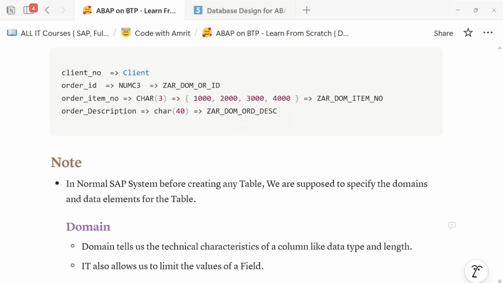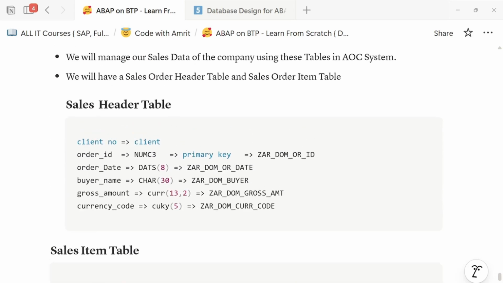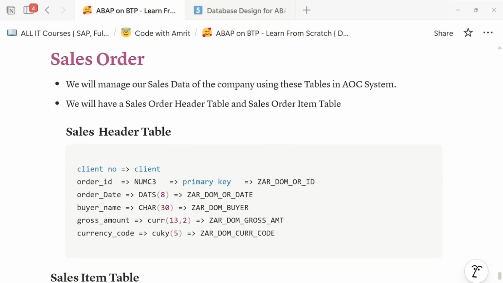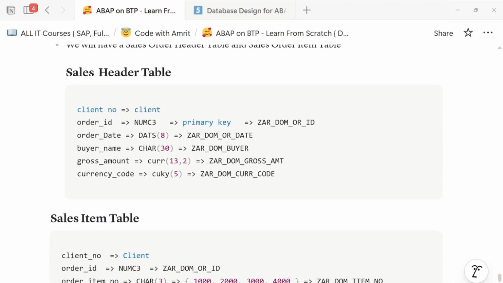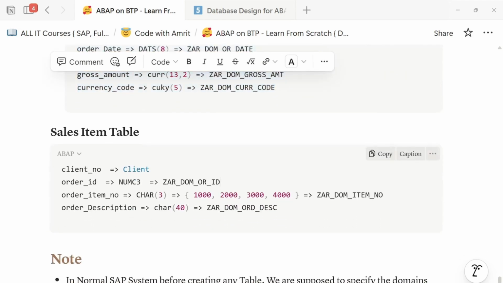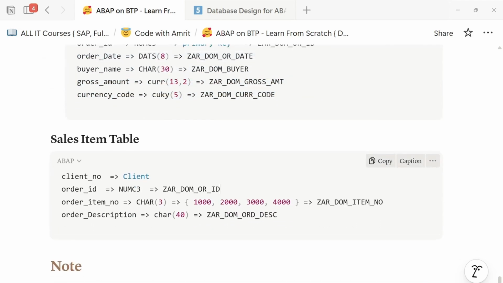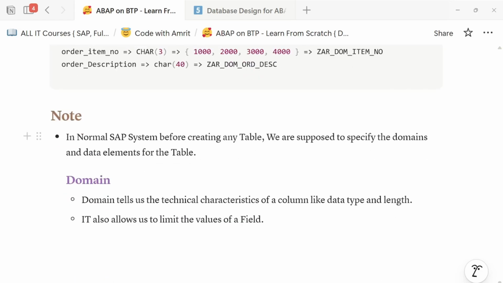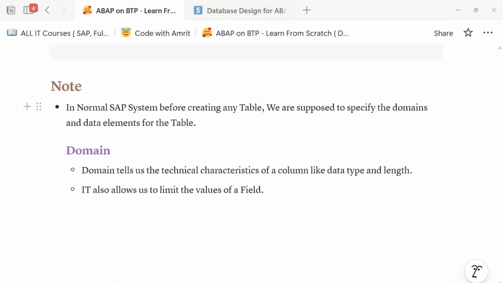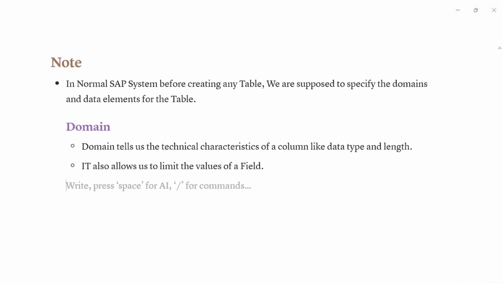So in our earlier episode we discussed our domain creation for any table in ABAP Cloud environment. We had seen how we can create the domains here. You see, we followed a series of steps, and I also told you that for the creation of any table we are supposed to specify the domains and the data elements for the tables. We already have created our domain. Let's discuss the data element.